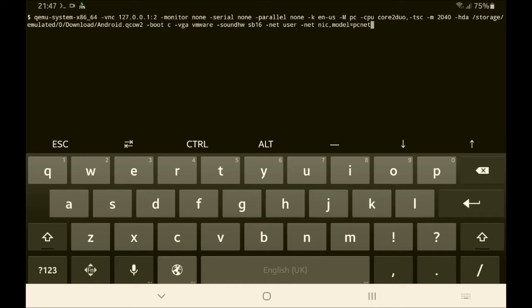And this stands for keys. For keyboard it is NUS. -M is for PC, then model stands for PC, then -CPU, that means core 2 duo. Don't forget the comma, then TSC will be -TSC, and -M is going to be memory. So base memory is going to be 2040.